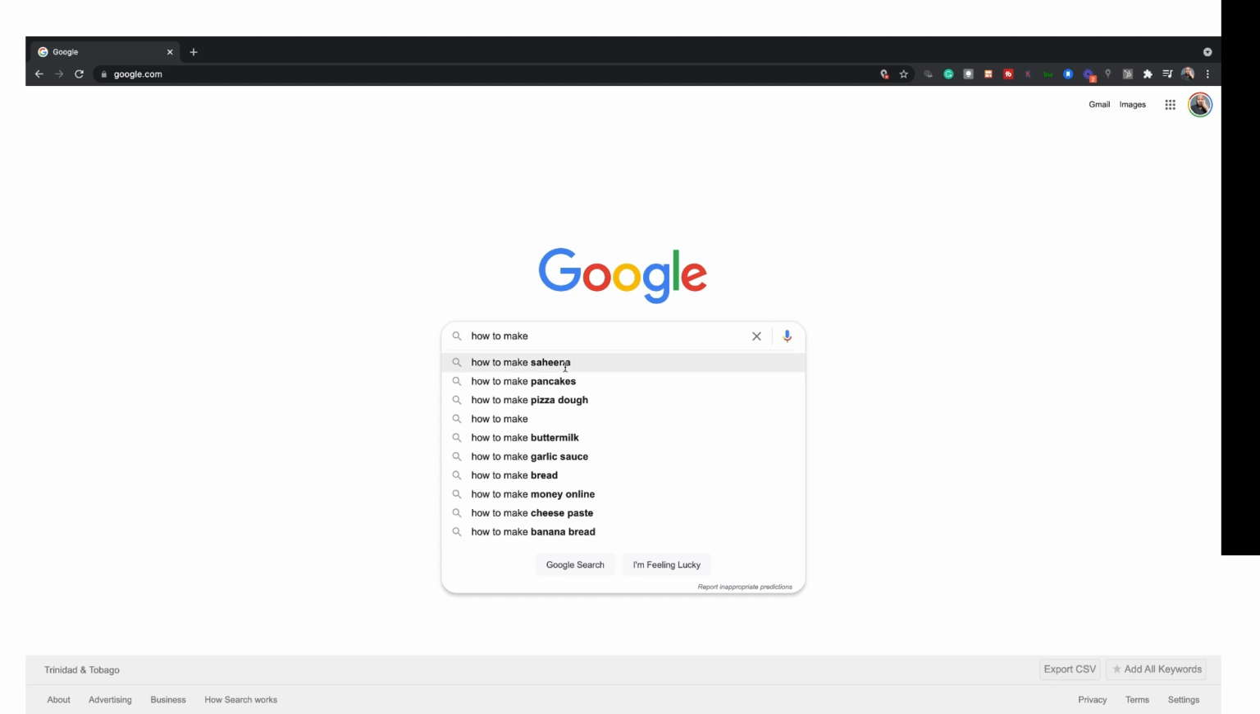So how to make Sahina is the number one query for today. How to make buttermilk? We can make buttermilk at home. Interesting. Oh, good, vinegar in milk. Wow, okay, I did not know. I learned something new. I'll be clicking on this though. I feel for some cheese paste right now as I see it.